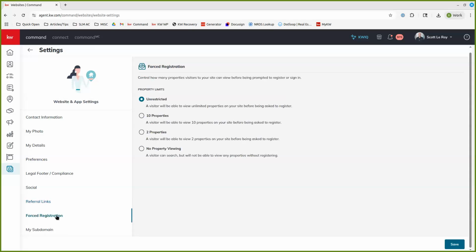Next, we have options for forced registration. So forced registration is going to allow you to control how many properties visitors are able to view on your site before they are required to register or sign in. So currently ours is set to unrestricted, but you can have it so they can view 10 properties, 2 properties, or no properties at all. And then you just save those changes.